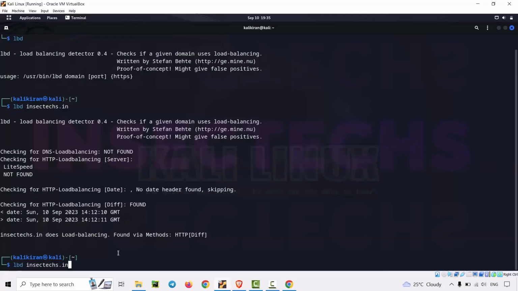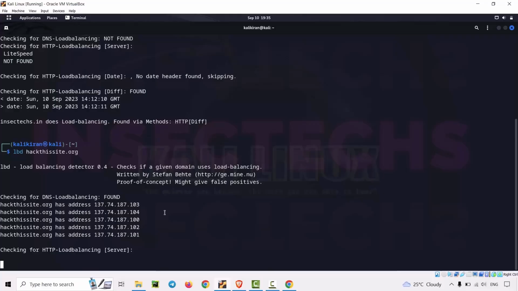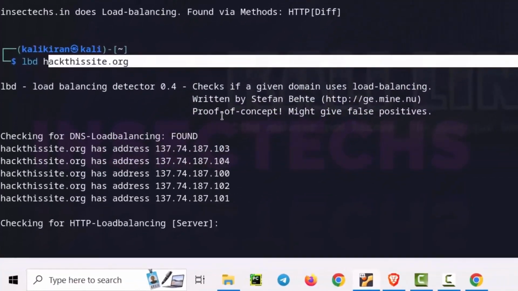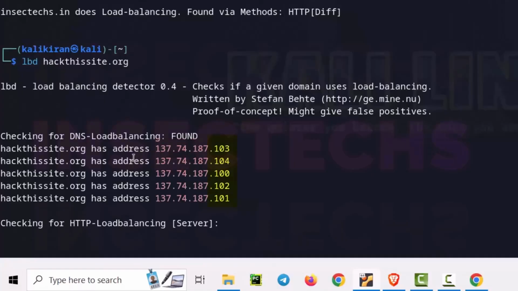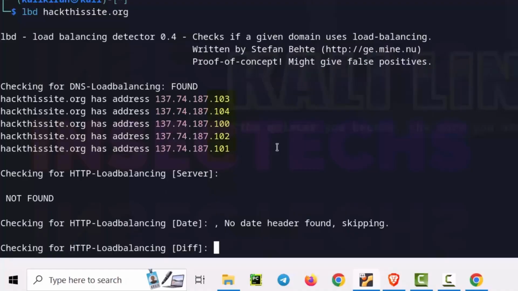Let me do one more. For example, we want to find out if a site has DNS load balancing. We can say hackthissite, which I have seen earlier. Now as you can see, we have DNS load balancing found on the hackthissite.org website, and the traffic is distributed across multiple servers. As said, in DNS load balancing, DNS is configured to handle the requests. It has only one domain name, but multiple IP addresses.